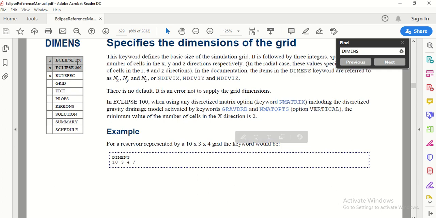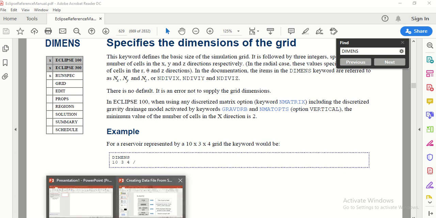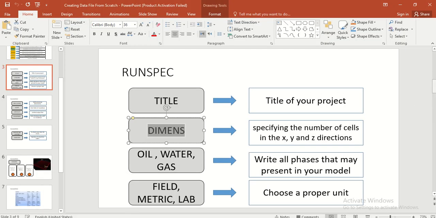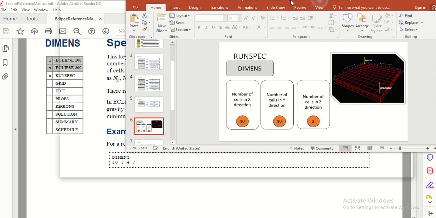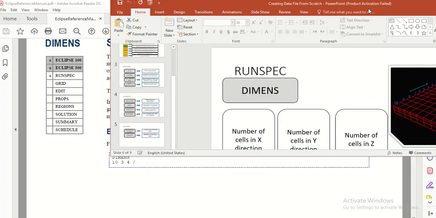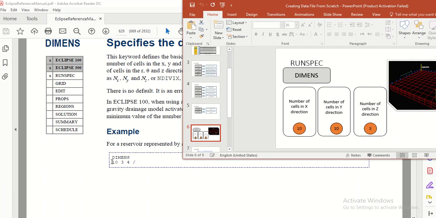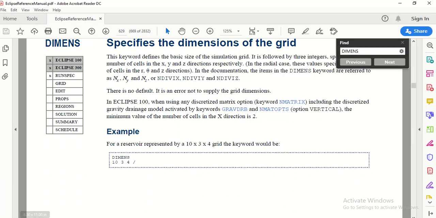Okay, this is the dimensions keyword, and it says that you can use it in ECLIPSE 100 and 300, and you need to use it in the RUNSPEC section. Yes, we are going to use it in the RUNSPEC section, and this is the example. I already showed you the meaning of these keywords. Okay, so in the dimensions, you are going to have 3 numbers.